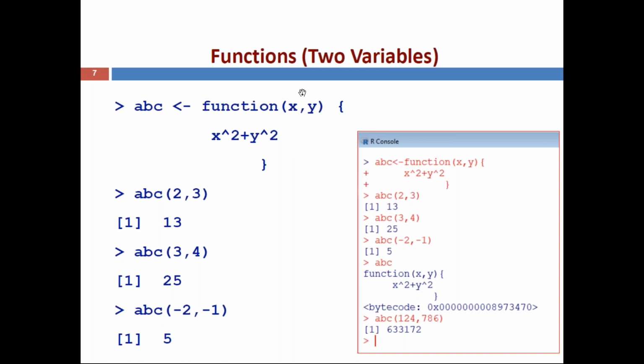Now the definition is function of x comma y. Now open brace, the body of the function. Now the command, here you can see the command is a combination of two arguments or two variables, where x and y are used in the function. Previously we had x power 2. Now we have another new argument y, so we are using another expression y power 2. Then these two are added, x power 2 plus y power 2. So that is the command with two arguments. Then close the function. Then the execution is the same.